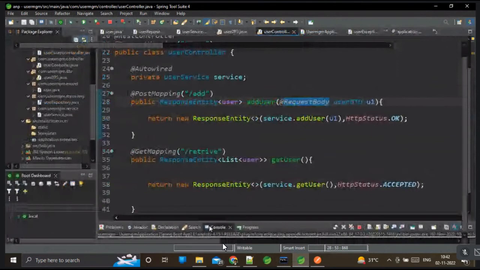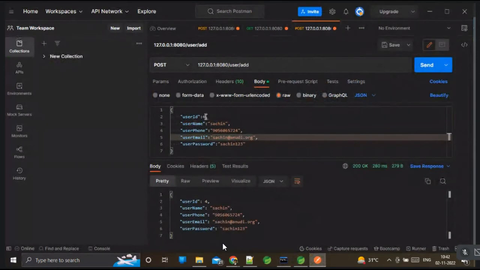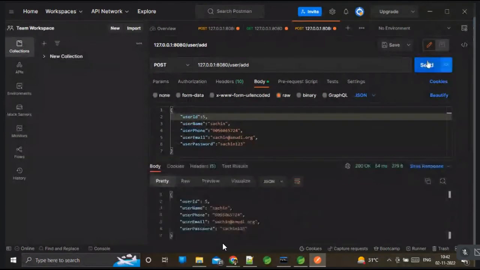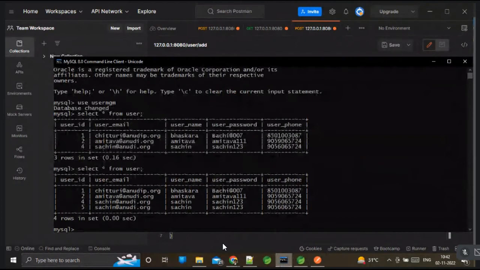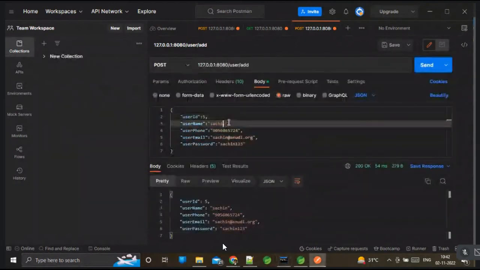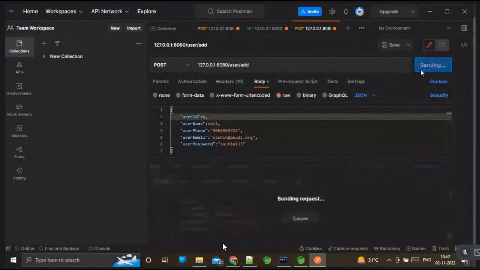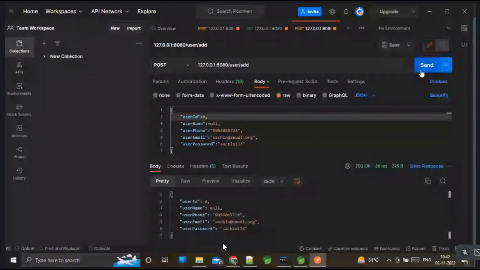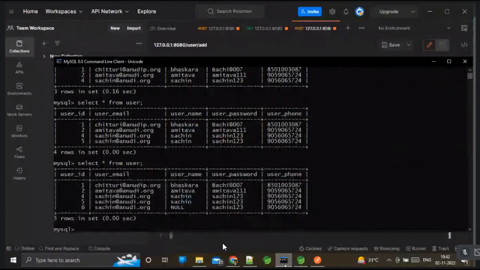Okay, I missed the valid option. Now it is sending the data. Now you can see, even if you are having null values, it can be inserted into the database. We are having a null value in the username, still it is inserting the data, because we are not using validations.